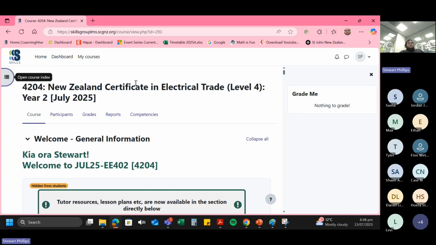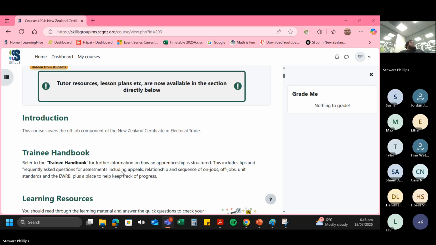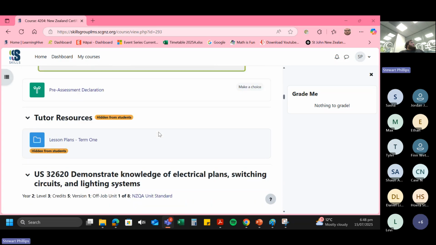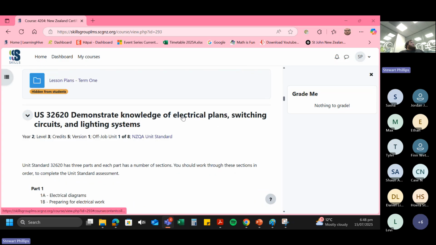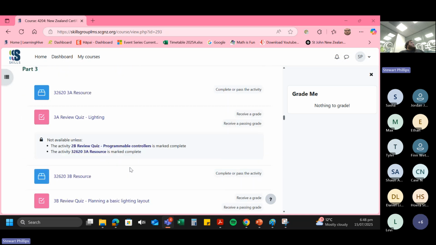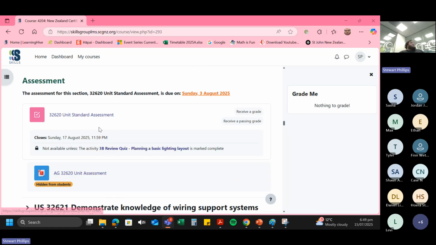July 25. So your first unit is demonstrate knowledge of electrical plans, switching circuits, and lighting systems. So you're going to look at electrical diagrams, low voltage switching, which we'll cover next week. Programmable controllers, we'll talk about that. And then lighting and planning basic lighting layouts. So you go through all of those. And then there'll be the assessment, which is due by the 17th of August.